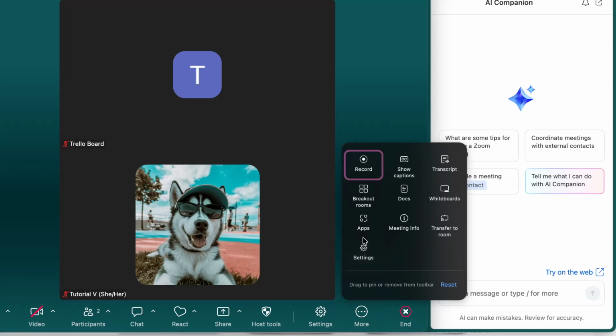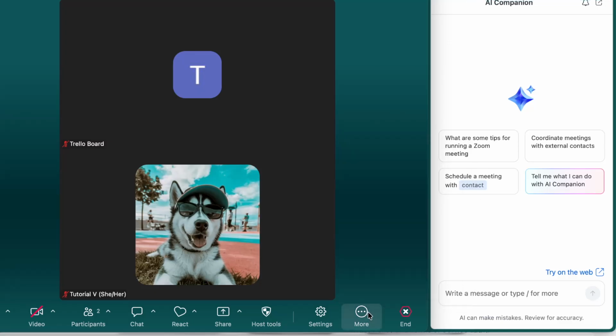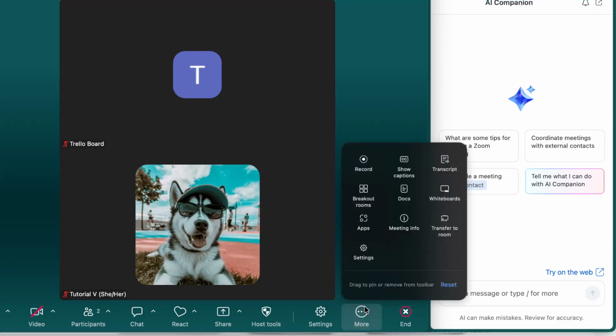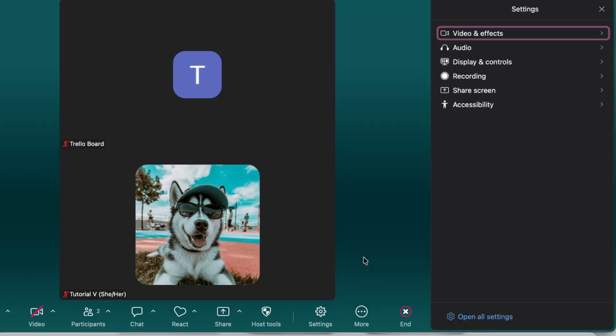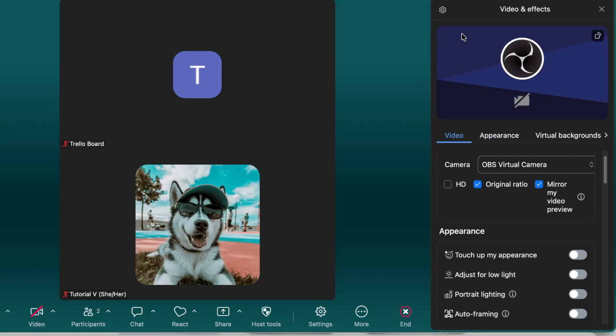Let's begin by opening the Zoom application on your computer. Once you have the app open, look towards the bottom of the Zoom window. You are going to find a toolbar there. One of the options, usually represented by 3 small dots, is labeled More. Go ahead and click on that.